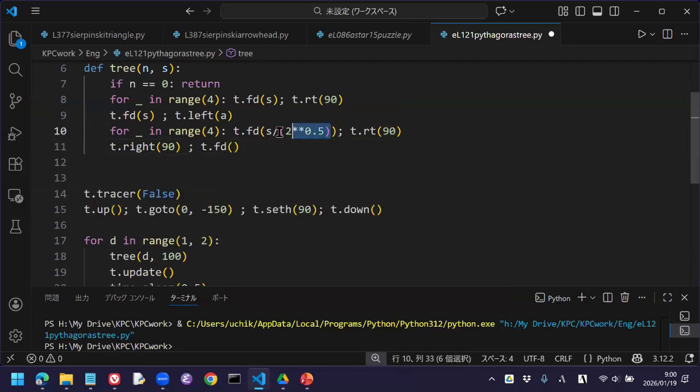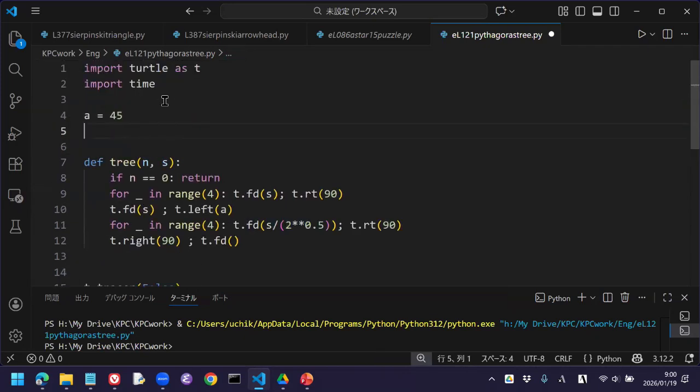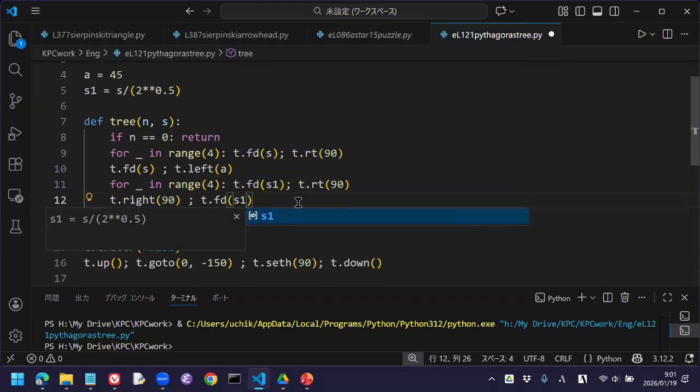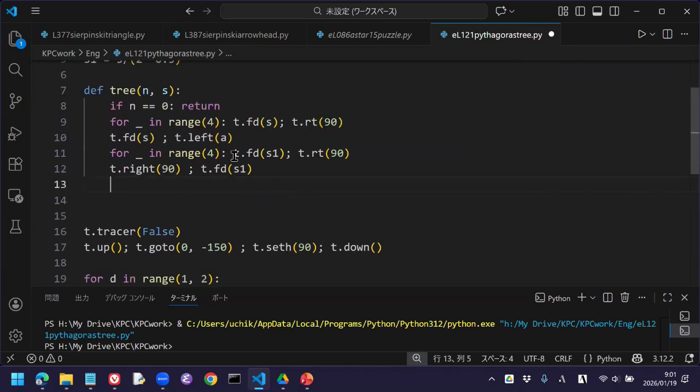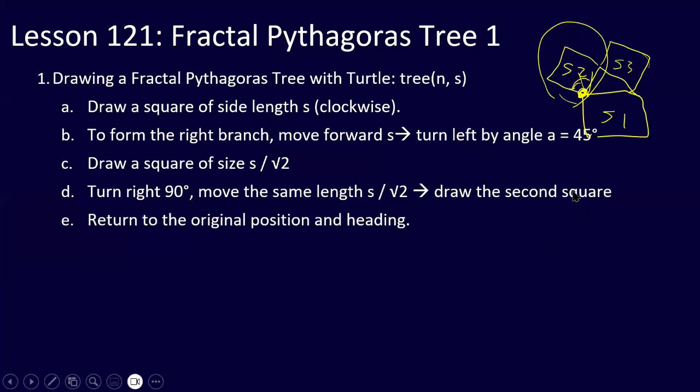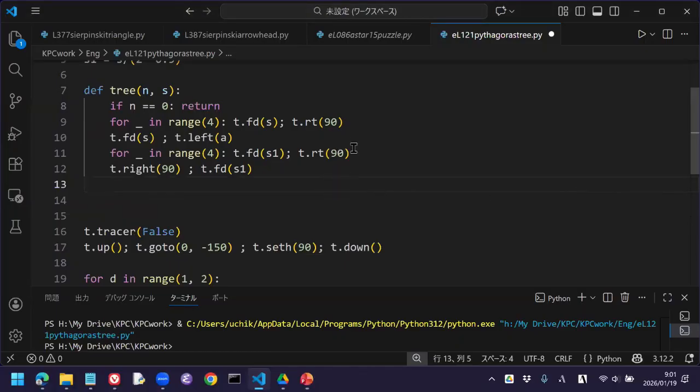this length. Okay, let's define this as S1 equals S over square root of 2. Okay. So in this case, we go the same length. And then write the other square here, right to the origin. Draw the second square, do the same thing here.